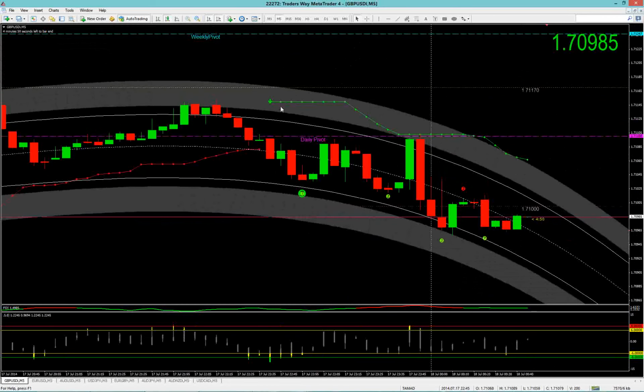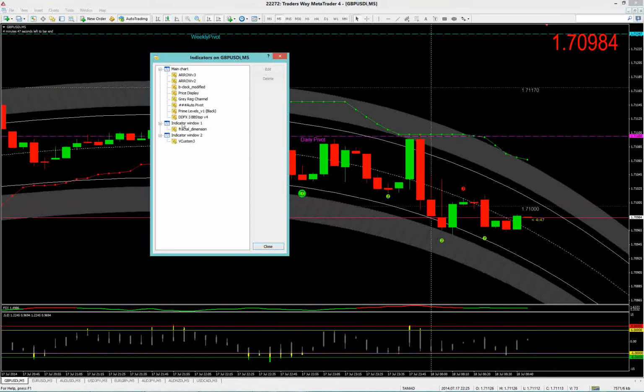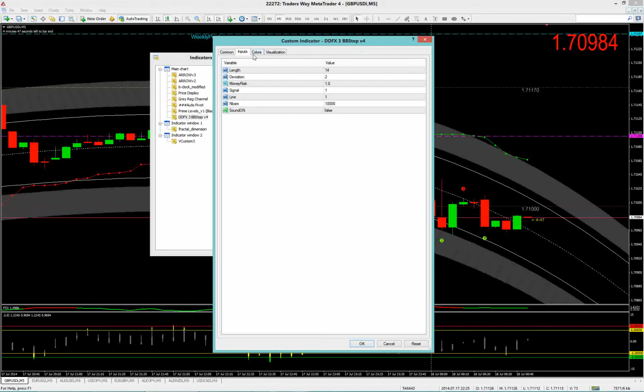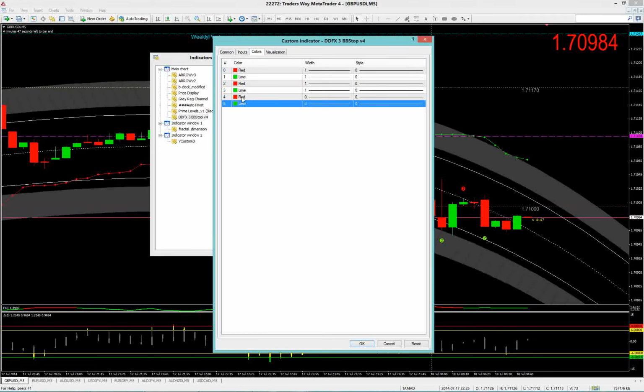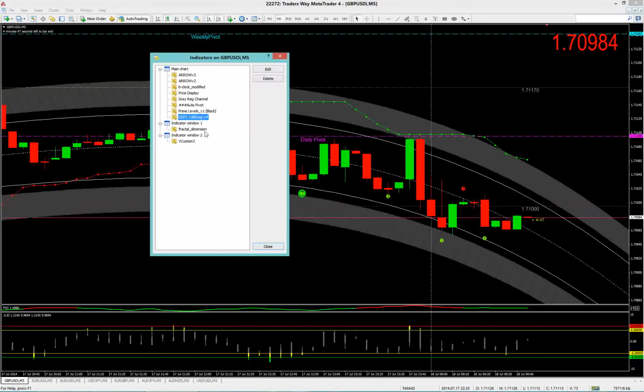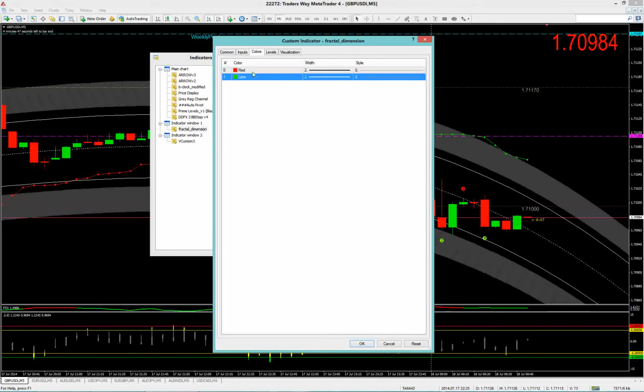Alright, so what are we looking for in a trade? If this is green, we need to go through colors real quick because I reversed some colors. Indicator list. On DDFX 3, BB stop 4, let's go into colors. You need your colors, red lime, red lime, red lime. That's not even the same as what it is, but just go red lime, red lime, red lime. Okay? And for fractal dimension, we are going to go to colors, red lime. And I changed the width to 2 because I think it was 1 when I originally got it. Change it to 2, red line. Okay, now our colors are good.